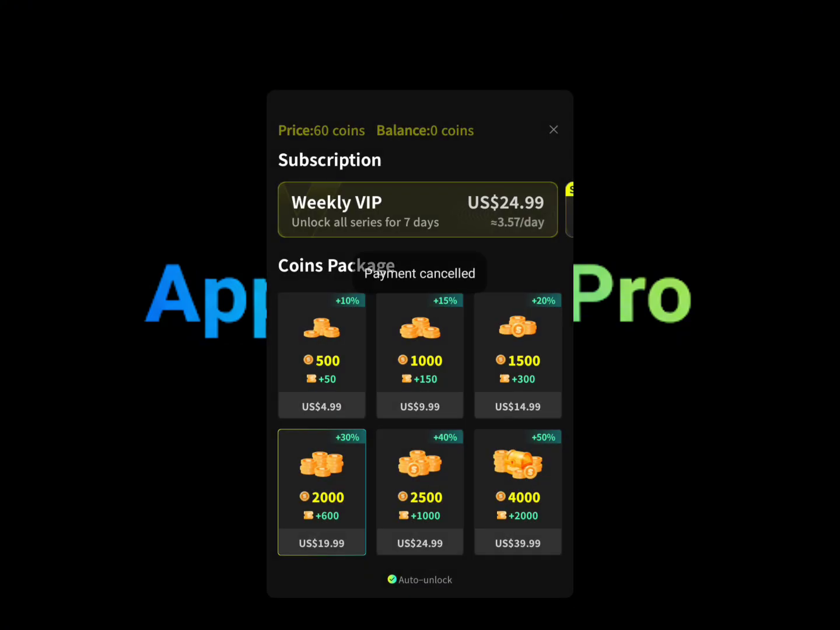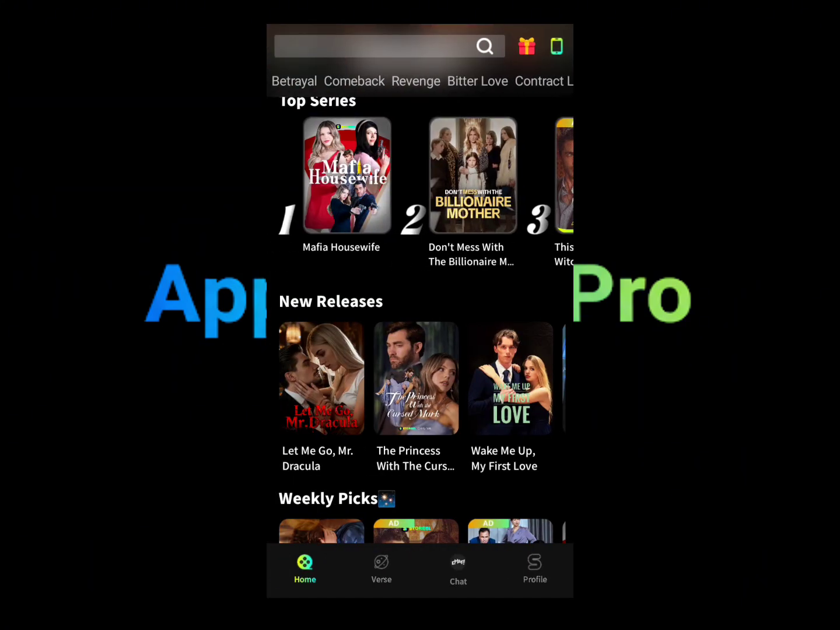As you can see here, I mistakenly tapped on that option. But anyways, you can see here the prices of the coins, and they also offer a subscription which unlocks all series for a week. As you can see here, besides this weekly subscription, they have an annual subscription as well, which unlocks all series for a year. So you can either purchase a subscription or purchase some coins to unlock a few episodes. So that's pretty much it for that.